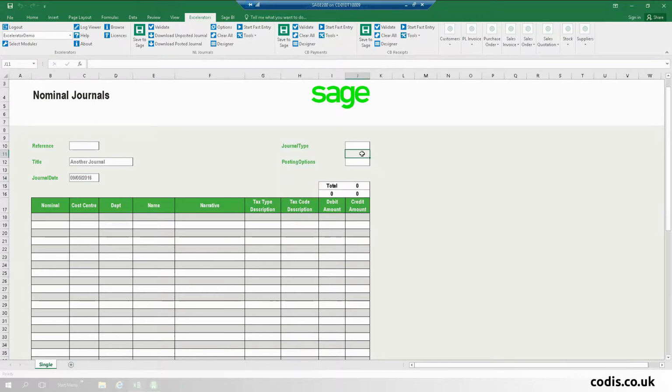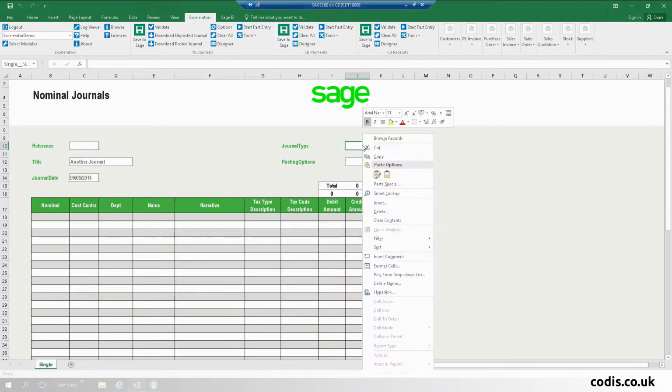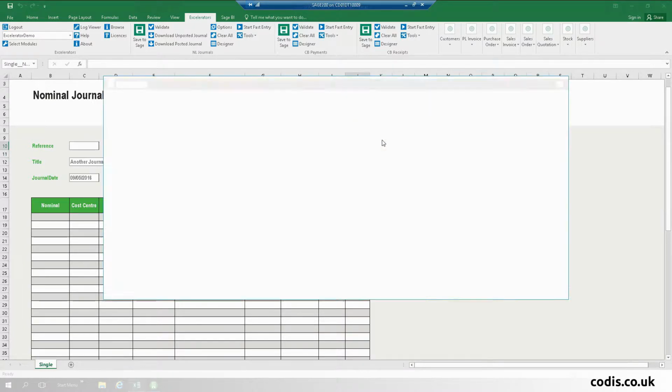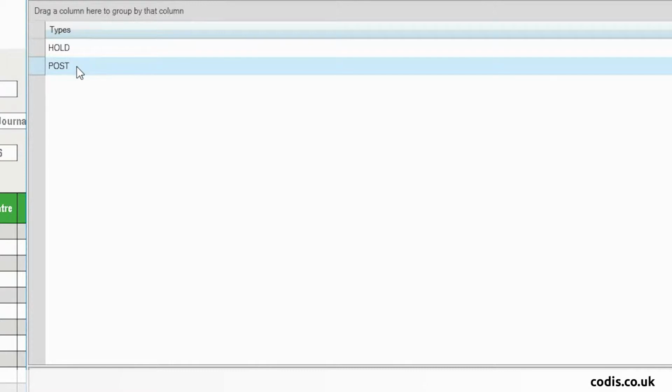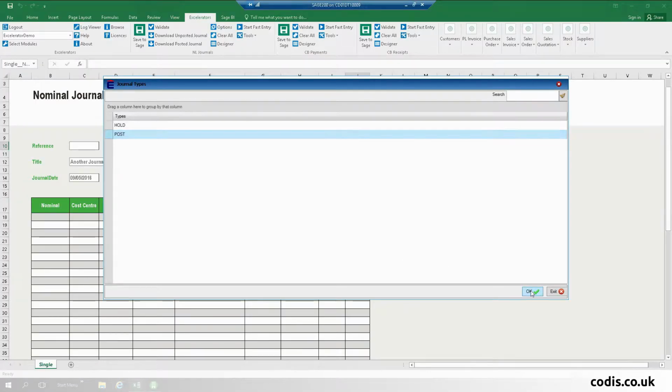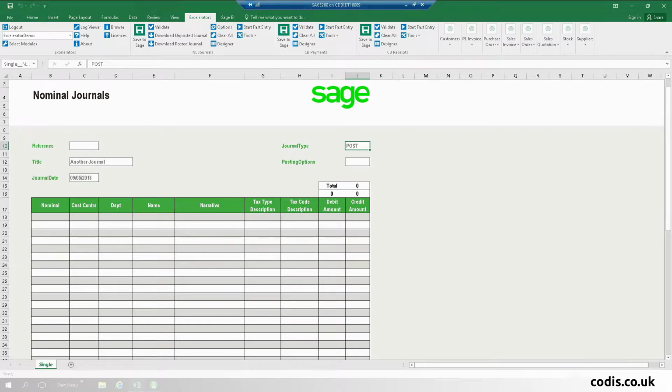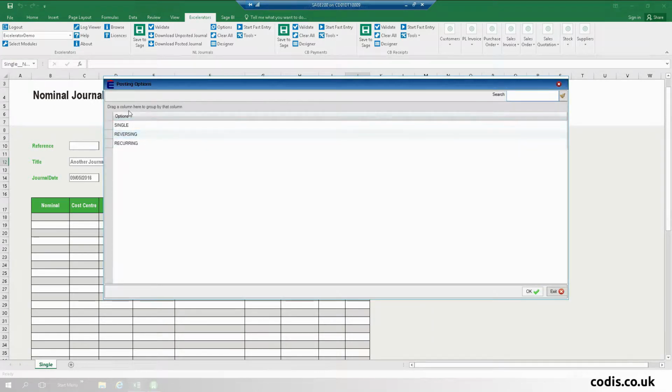If I go to the journal type, I can right click and browse, and that allows me to pick the journal type. There are 2 types, held or post. We've already done a held journal, so this time I'm going to select the post option. I'll drop it back into the spreadsheet, and from there, it's on the sheet. I then go to the posting options, and again I right click and browse, and I'll select a single journal.